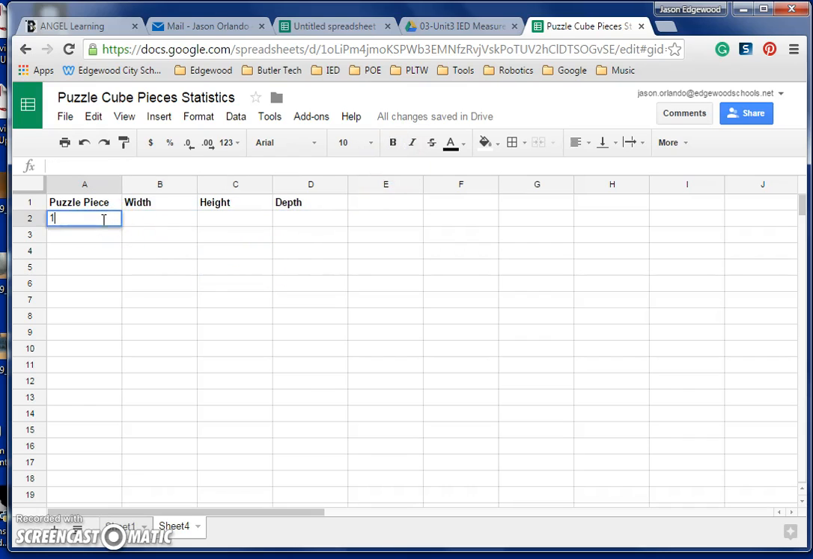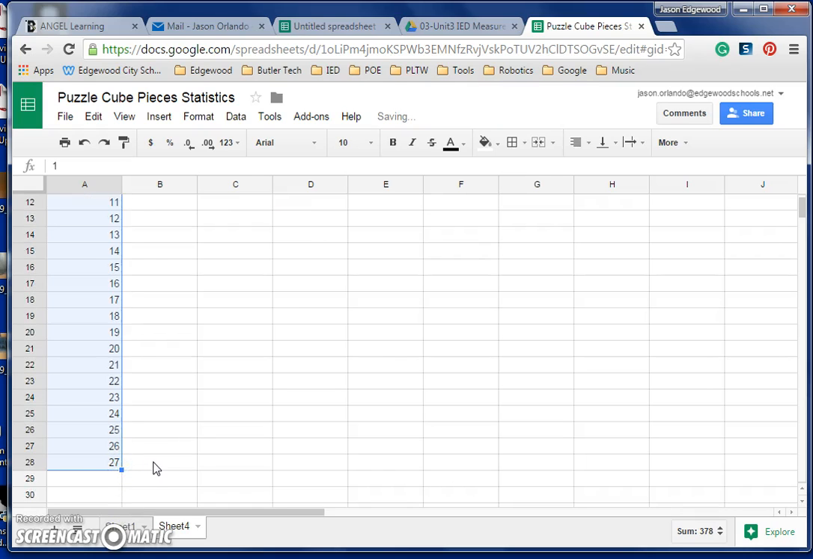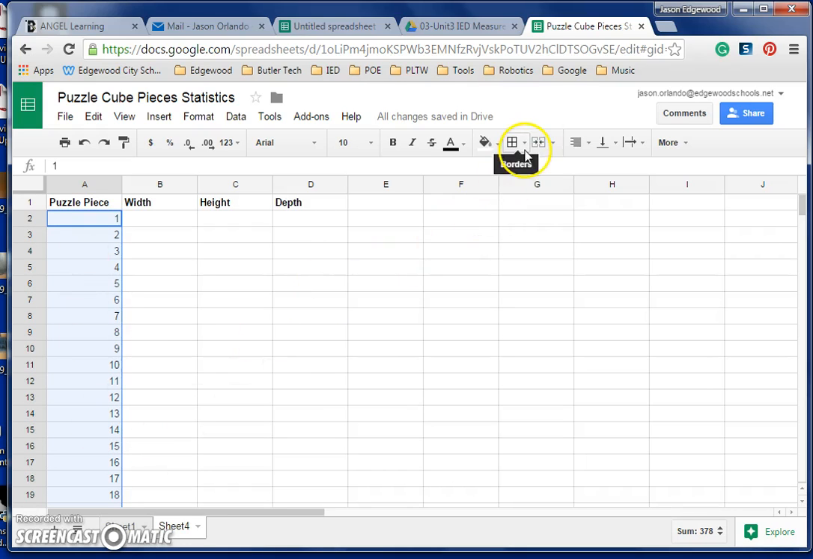Underneath puzzle piece, I'm going to have numbers 1 to 27. I can start typing 1, 2, 3, 4. But I can also click, hold, and drag across the pattern I've started to create. Click this little box, hold, and pull down, and it's going to see the pattern and continue it that I'm just wanting to count. So since number 1's actually in row 2, I need to go down to row 28. There you go. And with those highlighted, I'm going to change my horizontal alignment right over here. It's right justified. I'm going to make it centered.